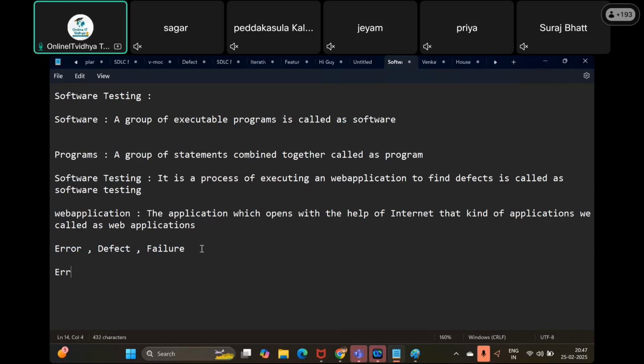So now let us write the definition, guys. Error. Who will identify the error? Developer. What is meant by error? Error means while writing the code, if the developer finds any mistake, that is called what? Error.